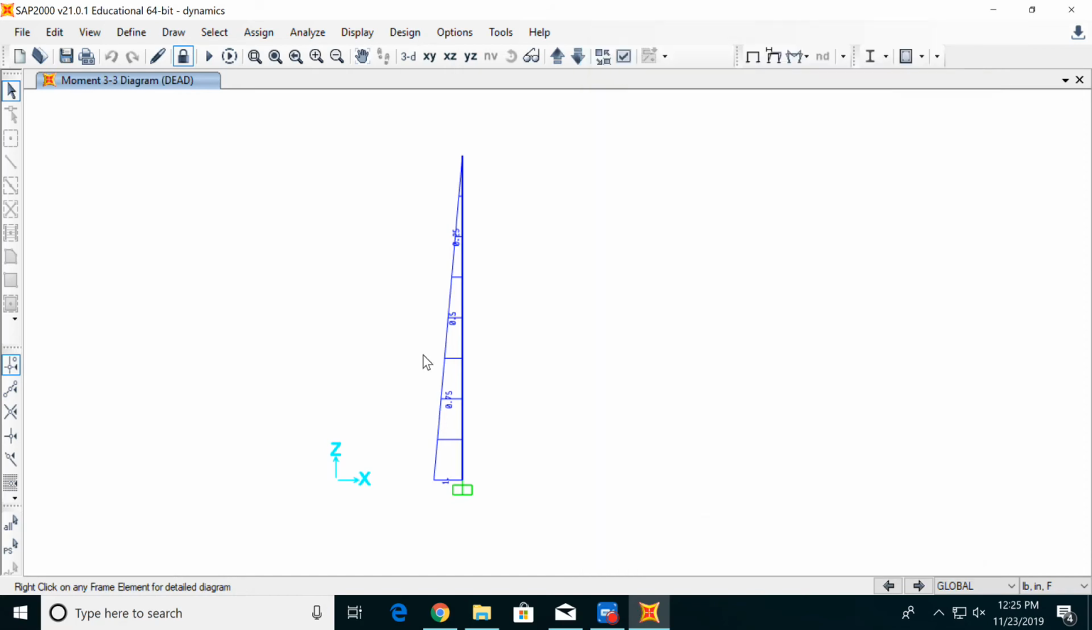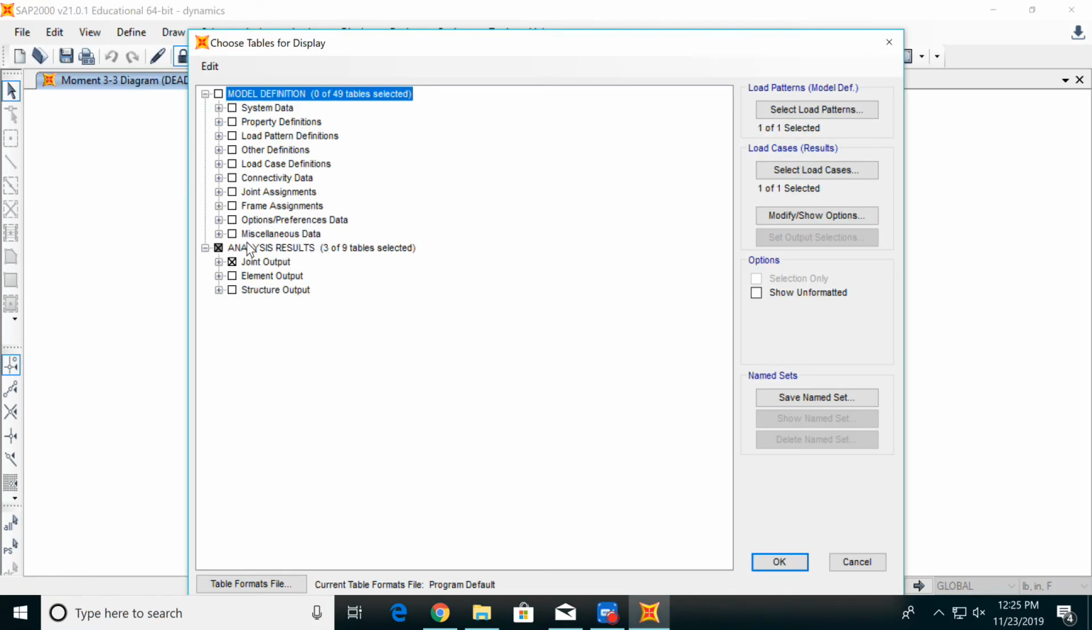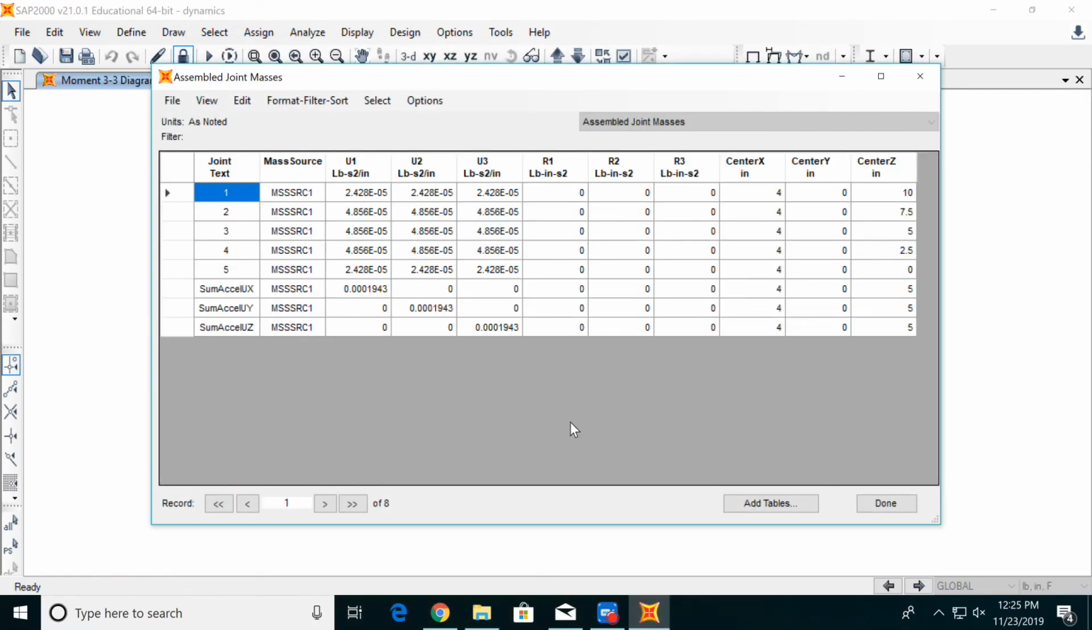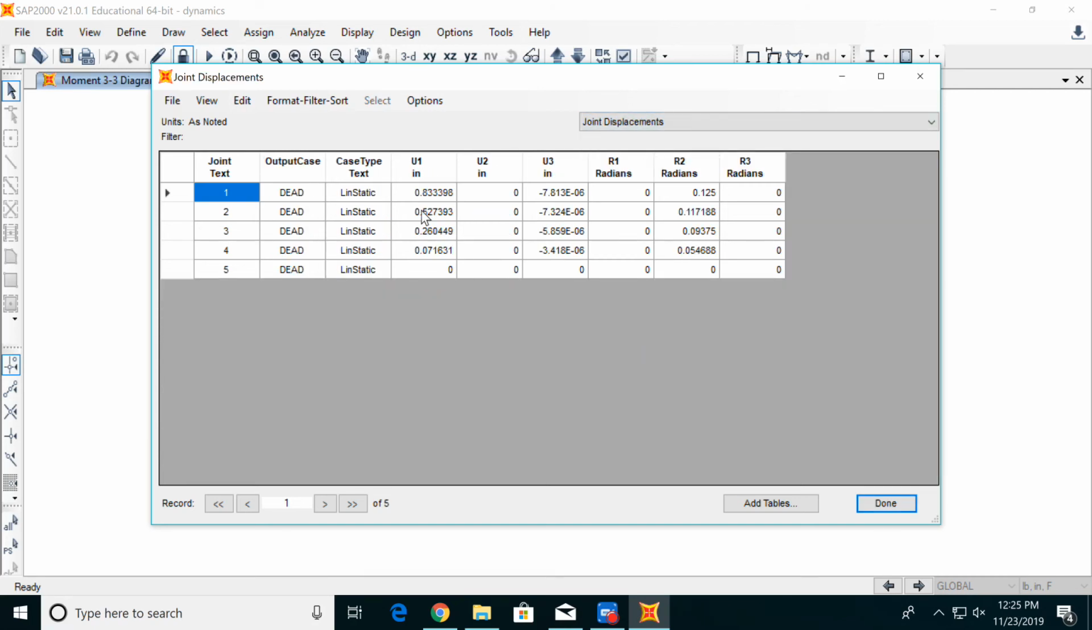From there, if you want to see the actual displacement values of the different nodes on your beam, you're going to go to Display, Show Tables, and then under Analysis Results, we're going to make sure that we have Joint Output selected, and you can see that we'll be able to see the displacements, the reactions, and the joint masses. From there, just hit OK, and we'll see these tables come up. You're going to navigate to joint displacements. In this case, we had 5 different nodes because we had 4 different sections, with 1 being the top node and 5 being the fixed end on the bottom.